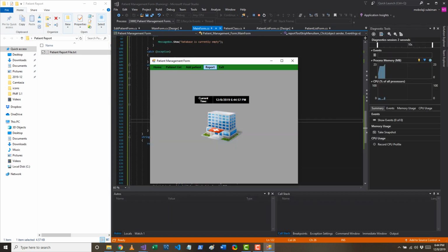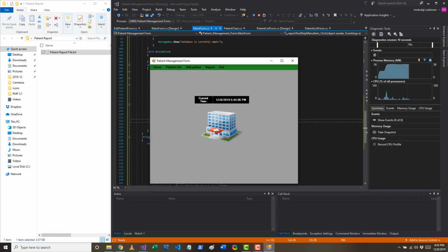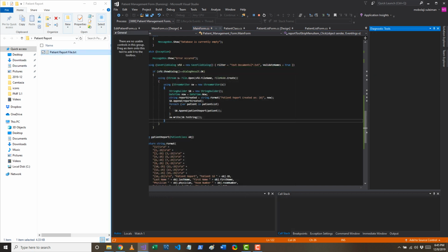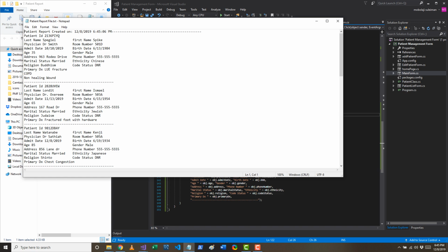Click patient report. It navigates back to the folder we were previously in. I'm just going to double click this and tell it to override the file. Do you want to replace it? Yes. And then I'm going to exit here, and if we go in here, we should see a patient report with the date and the time that we just saved. So patient report created on 12/8, 6:45 p.m.